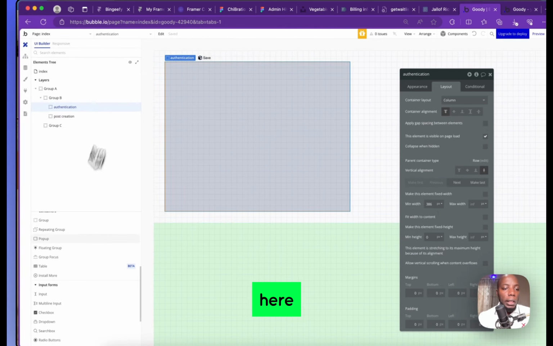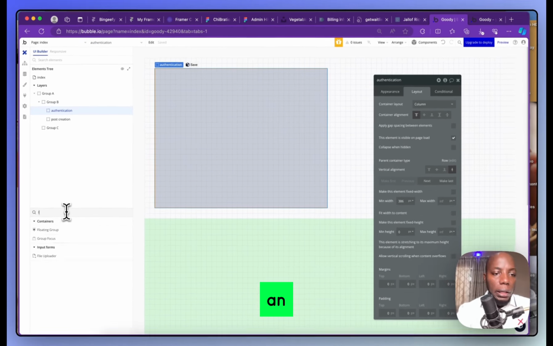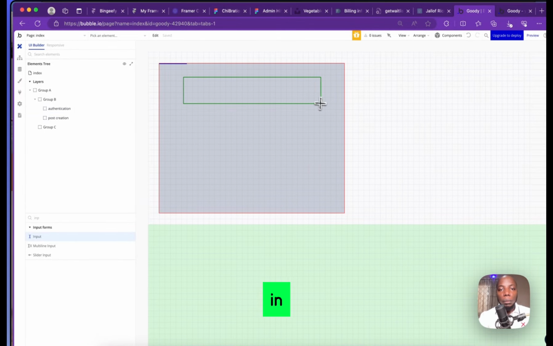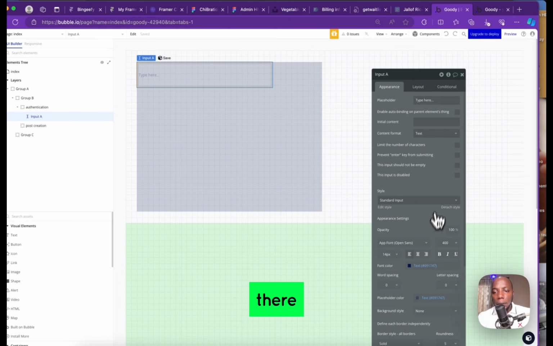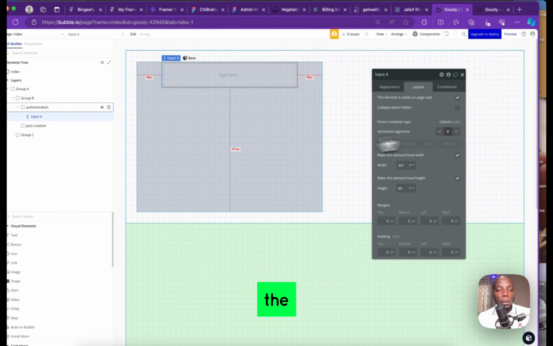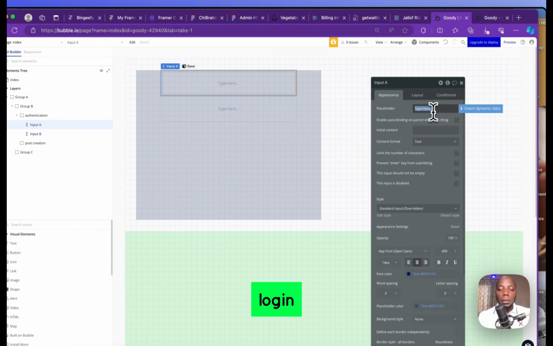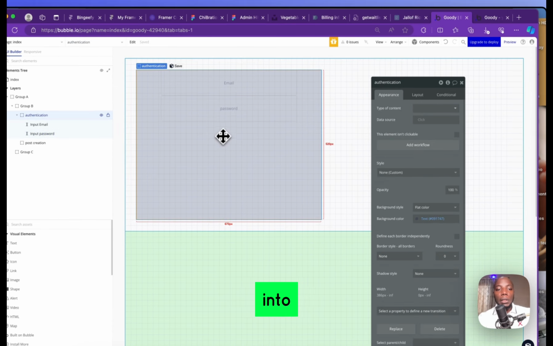Okay, so right here, I'm going to put a form. I'm going to put an input. Don't worry, that's how you put stuff in Bubble, by using an input. So this is my input right there. I'm going to put everything in the middle, and one input is going to be for email, and the other input is going to be for password. So remember, you always need your email and your password to log in to your application.